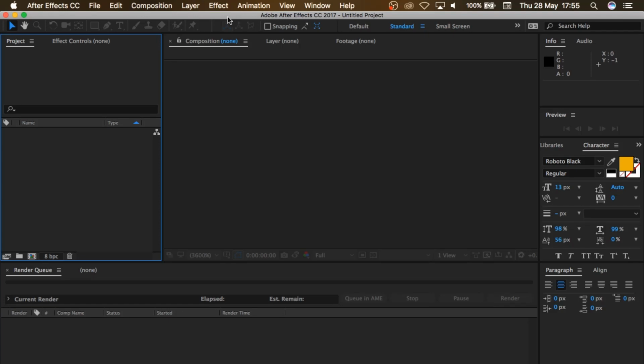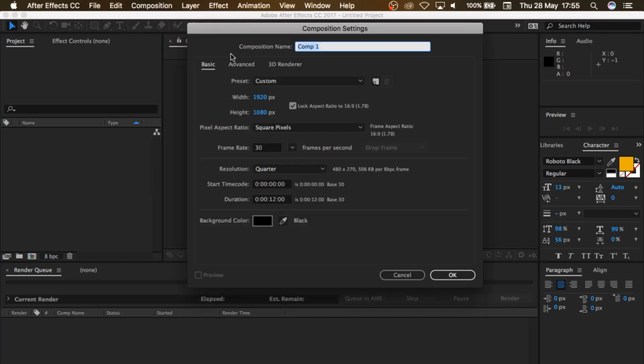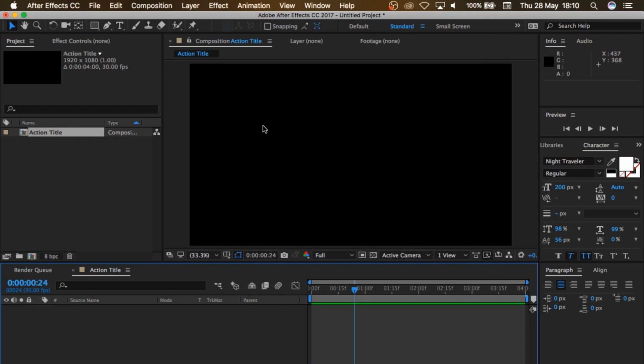The first thing is to create a new composition. So I'll go to composition, new composition. Let me name this action title or something. Then 1920 by 1080, 30 frames per second, and my duration, let me set it to 4 seconds, and then I'll click OK.